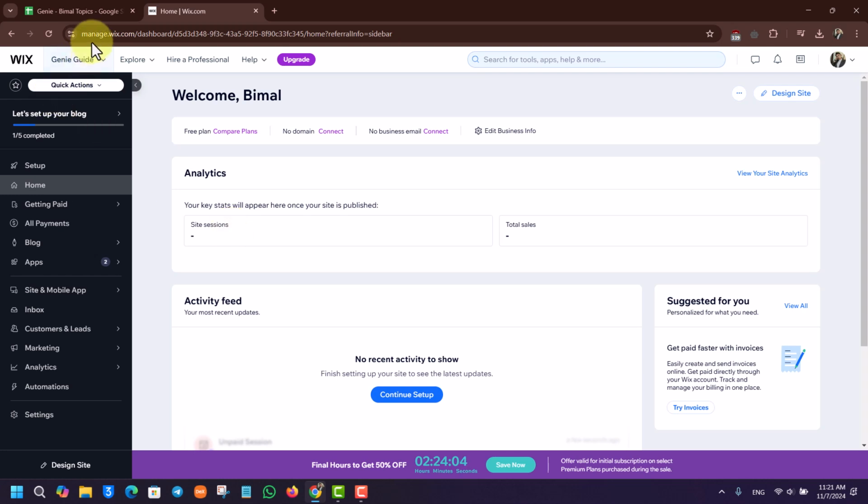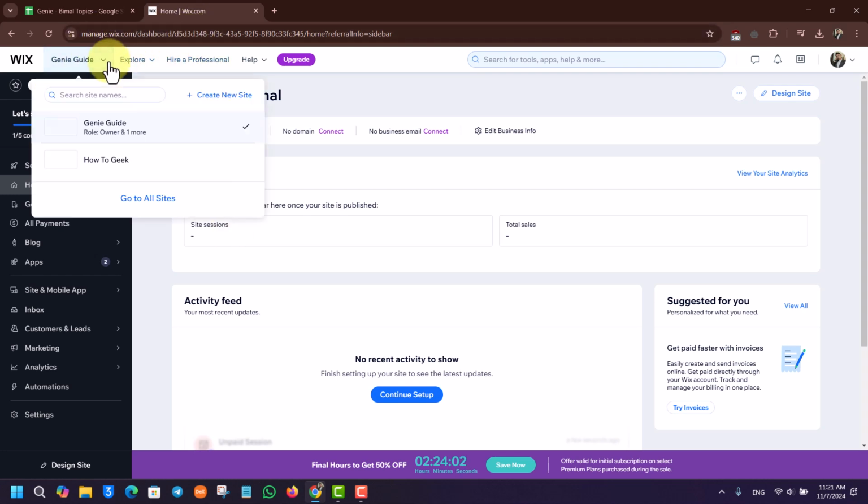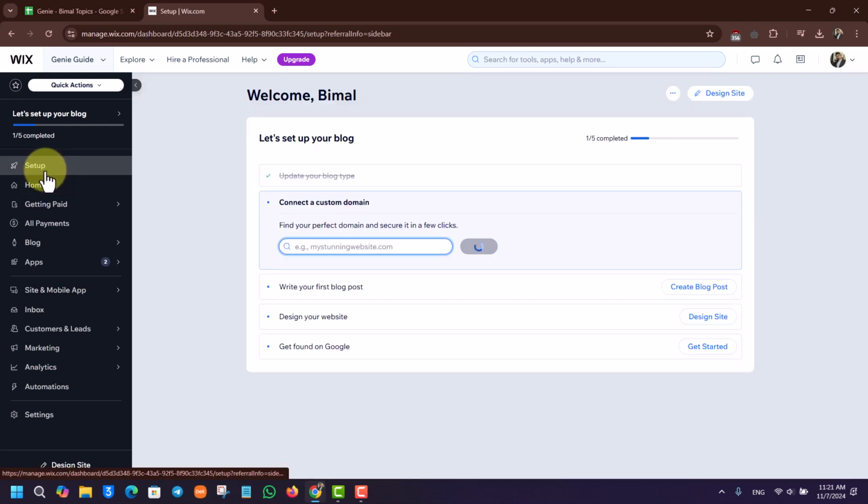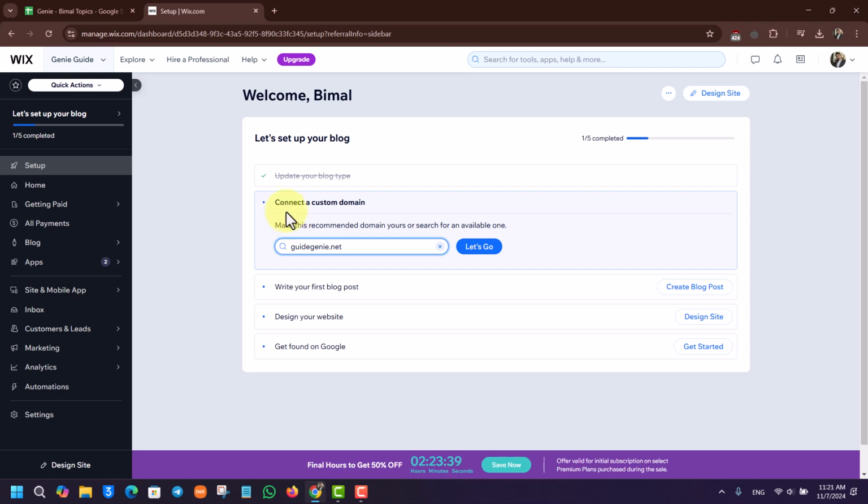Once you've done that, you want to come to your Wix dashboard and just select the proper website on which you want to connect that particular domain. After you've done that, you have to go on the left hand side and go to the option called Setup. If you've not already set up, you'll find this option that says connect a custom domain. Now just paste the domain that you have from Namecheap right over here, and after you've done that, just hit the next button.